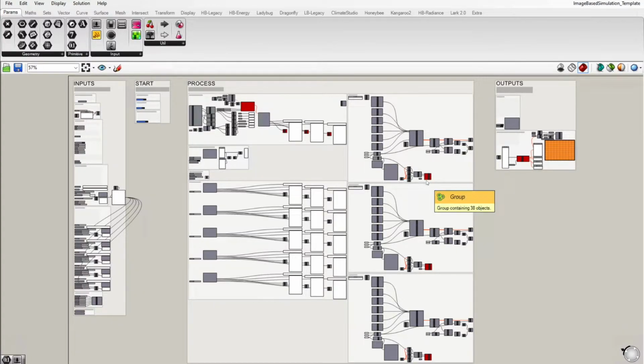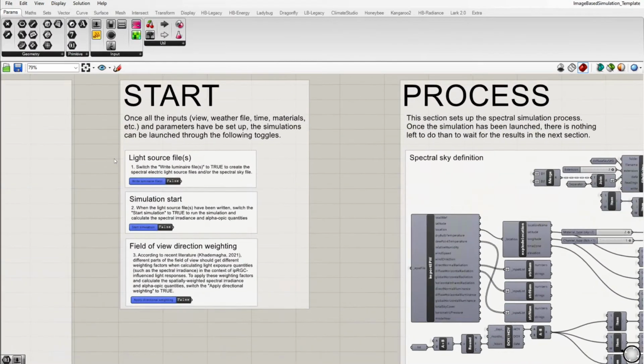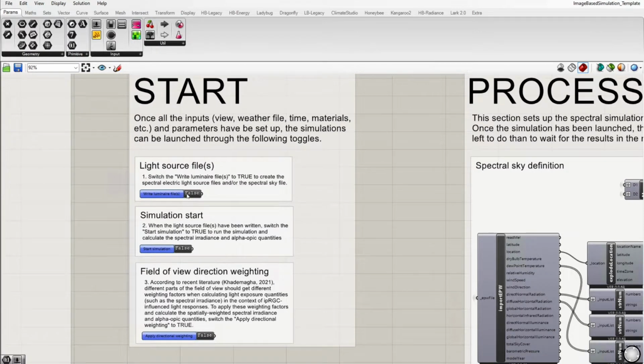And what are those two? Well, this one is the spectral sky model, and this one are the spectral luminaires for each of the 3 channels. And so that's the first step that we will need to do. We will need to write the light source files. If we toggle this component to true, we will create the spectral electric light source files and the spectral sky file. And so that's what I will do just now.